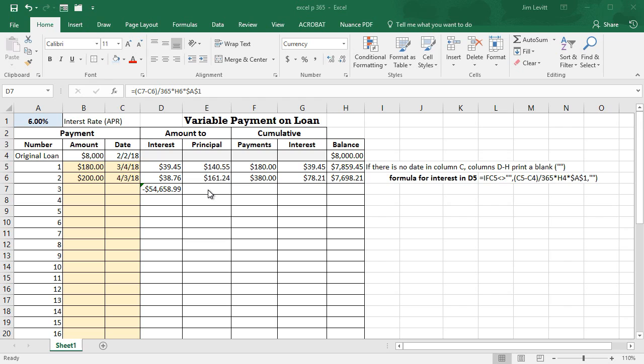Let me look at the simple formulas first. I'm going to click on cell E6, and in cell E6 we have the principal amount. Well, the principal amount is equal to B6, which is my payment for that entry, minus D6, which is the interest. So once I've calculated the interest, I just subtract that from the payment and I get the number here. And in column F, we have the cumulative payments, where I take the number above, and then I add the fresh payment, and that's how much I've paid in total.